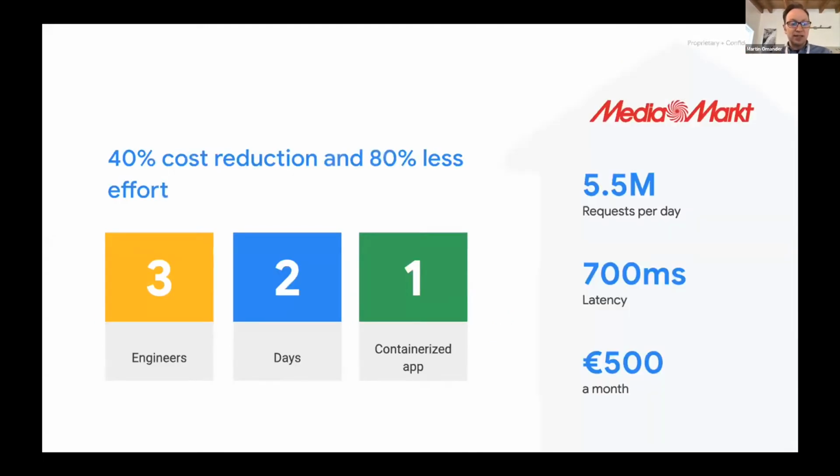So in their case, they had 3 engineers working for 2 days. They took this app that they built and containerized it. So they now have the option of running this either in Cloud Run, totally serverless, or deploying this in the Kubernetes cluster if they want to, because Kubernetes runs containers. So, I hope they don't do this, but if they ever feel like Google Cloud is not right for them, they can pick up the container and leave and deploy the container at some other cloud.